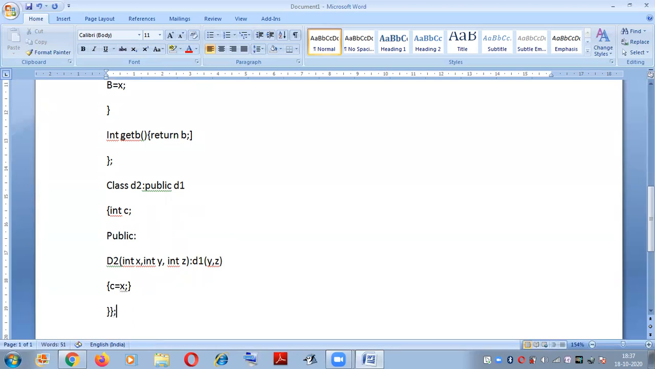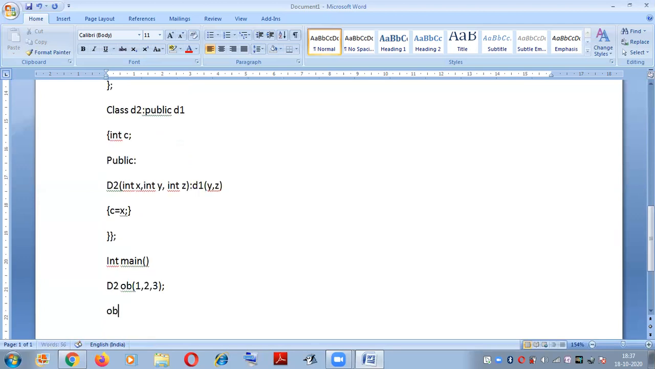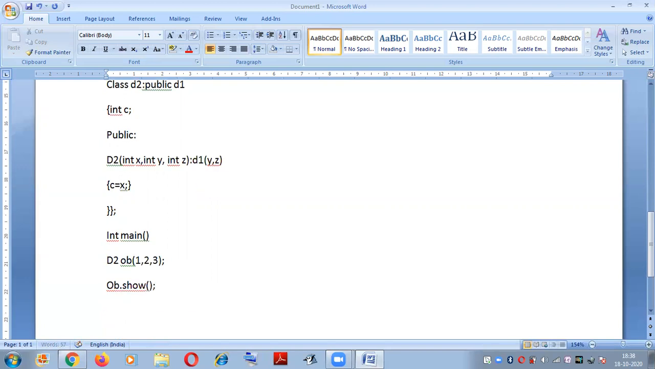int main, d2 ob(1, 2, 3), ob dot show, cout ob dot get a, ob dot get b, return 0.